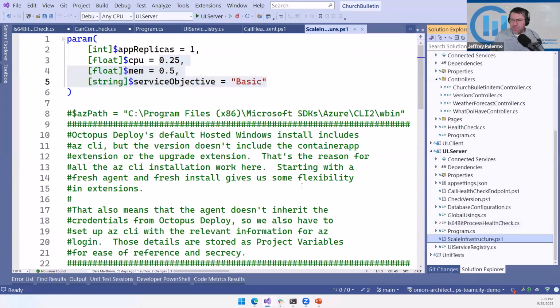So in scale up infrastructure, we have app replicas, CPU, memory, service objective. Notice it has values because in our scale down, we just call this PowerShell script and we don't pass in any parameters. And so we have defaults. These are the scaled down defaults. And when we create an environment from scratch, we create it at the minimum acceptable to Azure. All right. Service objective is Basic for the Azure SQL. And so, yep, we have a whole lot of comments to make it easy for you.